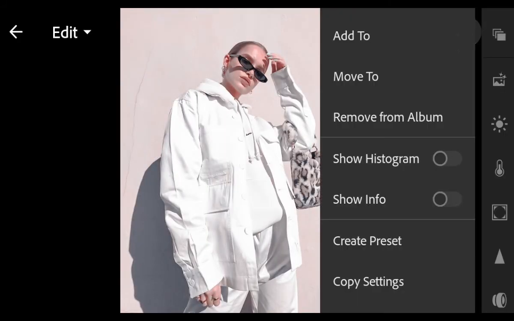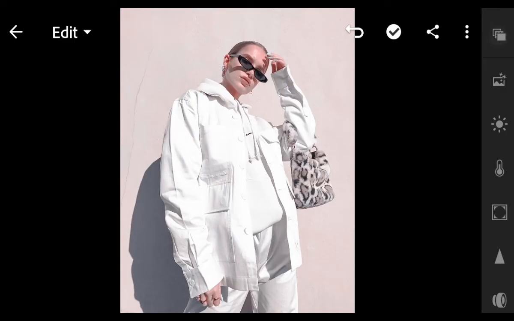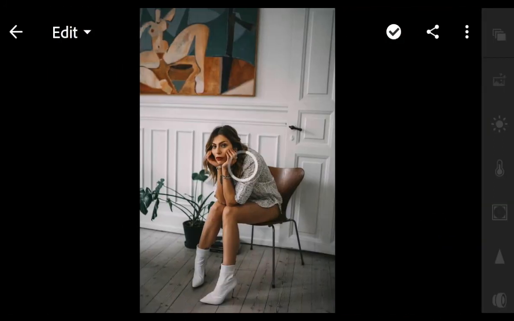Now let's try to copy this preset to other photo. Copy settings. All I wanted.